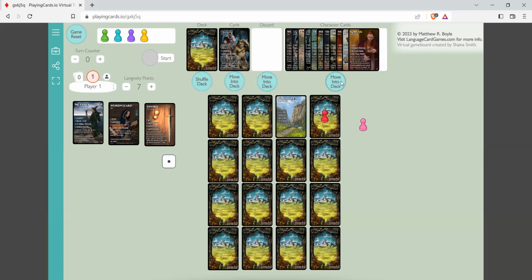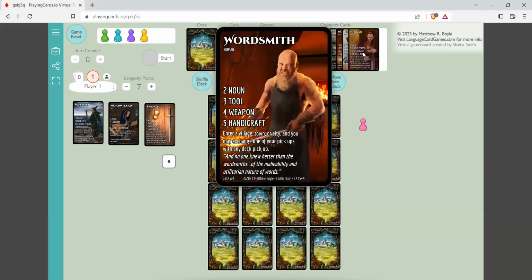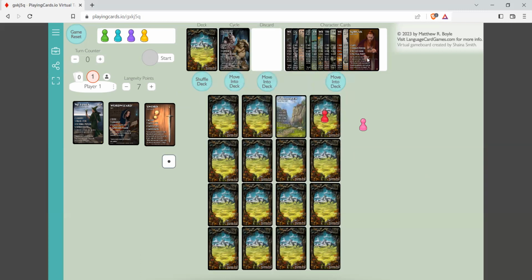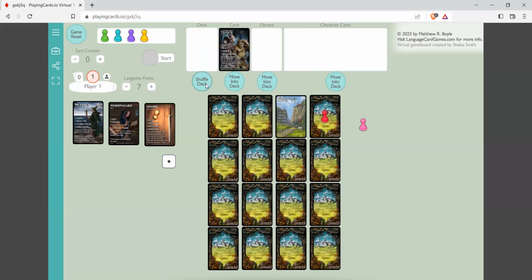Oh, I forgot, these are all the starting characters up here. This helps you pick your starting character right away at the beginning of the game. After you do that, you should put those back into the deck and then shuffle the deck. Okay, they're back in there now.